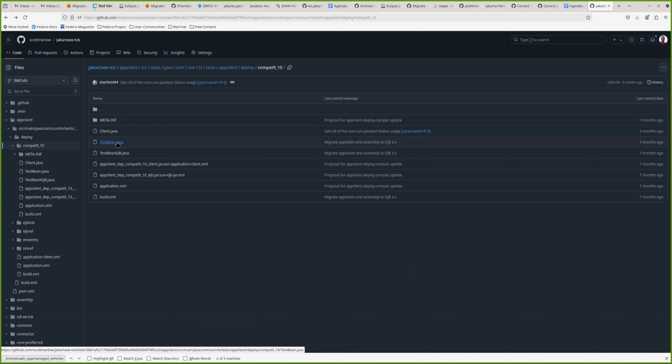Because like the EJB 3.0 changes for managed beans should be safe to just go directly in as soon as people think they're good. But the app client ones would need more work first, right? Yep, yep. Okay.